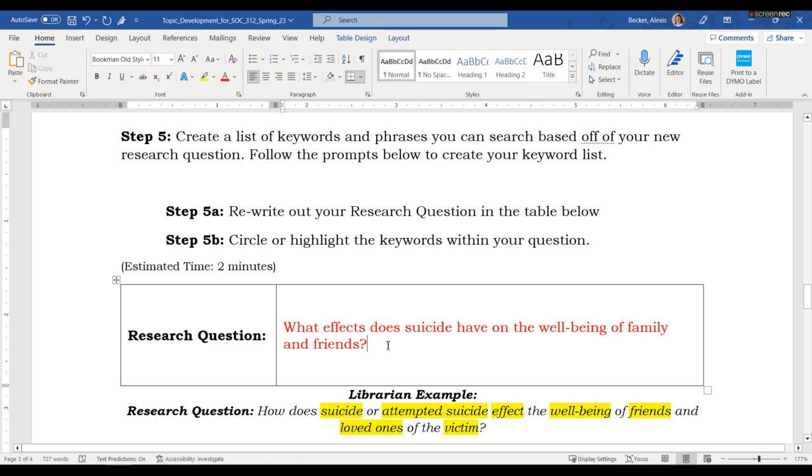Now that we have our question written down, we want to either circle or highlight the keywords within our question. These will include effect, suicide, well-being, family, and friends. Pause the video here to fill in step 5A and step 5B.